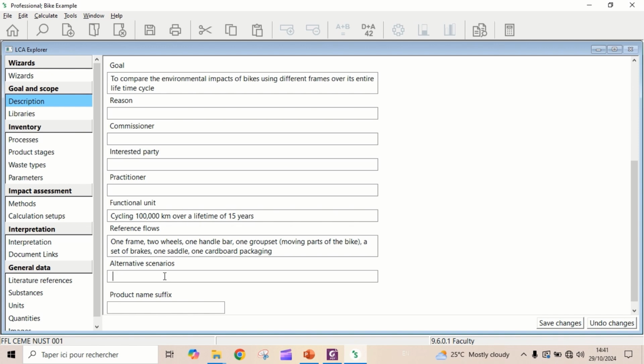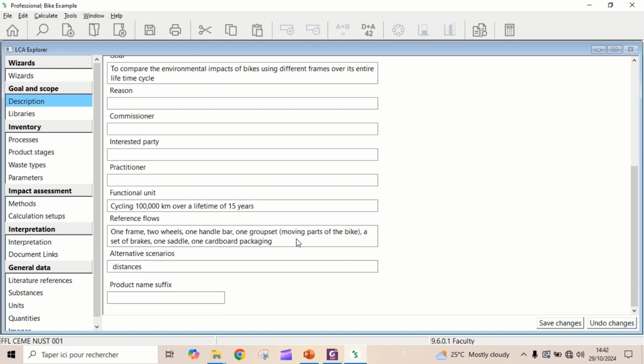The alternative scenarios could be variable weights of bike, variable types of materials, and variable transportation distances. Don't forget to save the project.